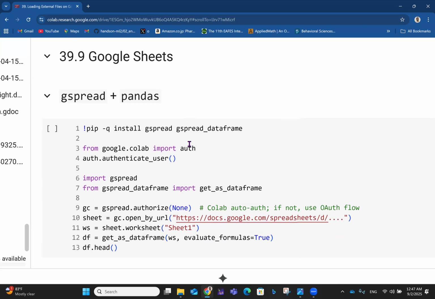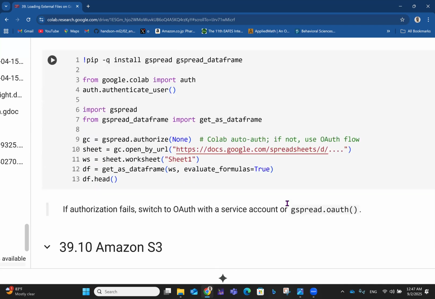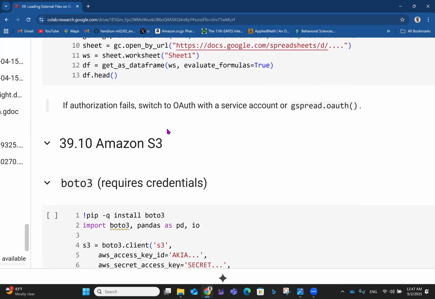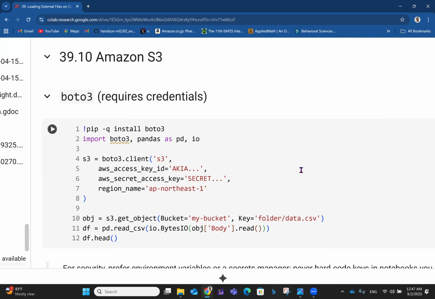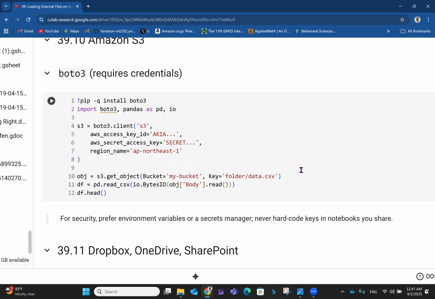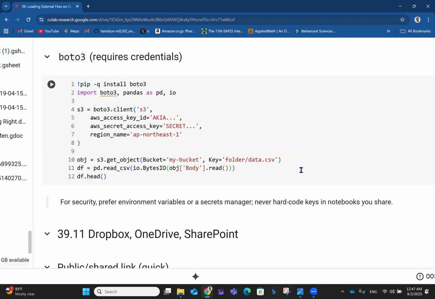By the way, from Google Sheets, you can download directly to your computer and put it on Google Drive. But if you want to take it directly from Google Sheets, you can use gspread plus Pandas. And this is how the coding goes. Then if authorization fails, you can switch to OAuth with a service account using gspread.oauth. You can bring data from Amazon S3. In that case, it requires credentials from Boto3 or something like that. So this is how the coding goes. For those who are in that space, you'll understand how that works. I'm showing you the possibility.